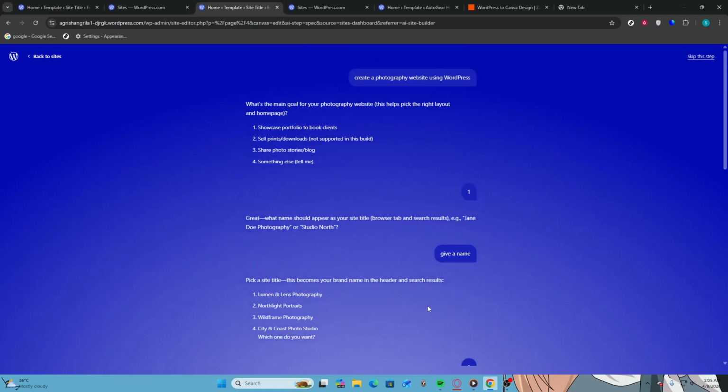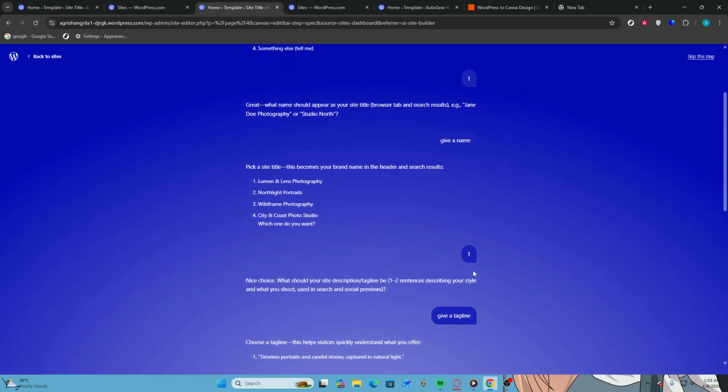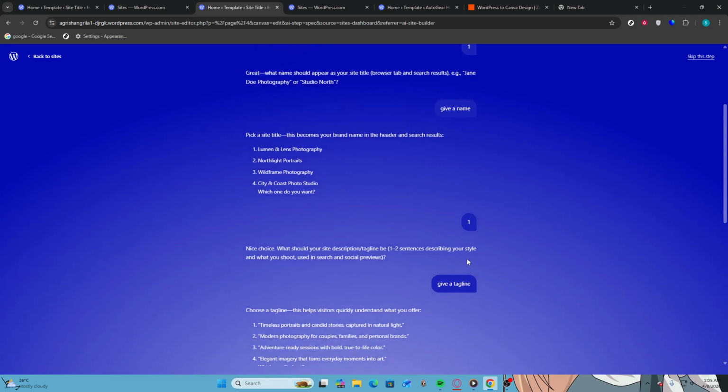Type in the name of your site in the provided field. Ensure that the name reflects your identity as a photographer, as this will play a significant role in how visitors perceive your work. Once you have entered the site name, click on Enter to save your changes. This action will allow the AI to proceed with the next steps in creating your website.